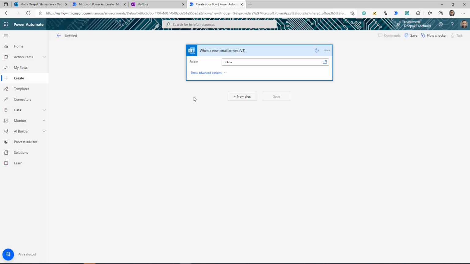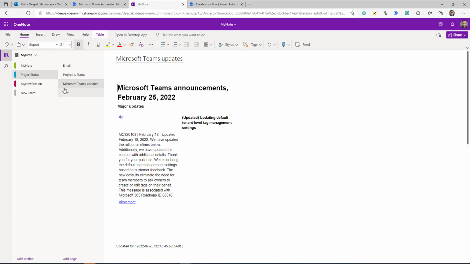When a new email arrives, what do I need to do, correct? So the first thing that I need to do, I need to get all the pages in the given section. Okay, and what is the page? These are the pages, these are the sections. Sections are nothing but a different grouping that you have already created in your OneNote. So in my OneNote, you can see I have my note, project status, my new sections, new team.